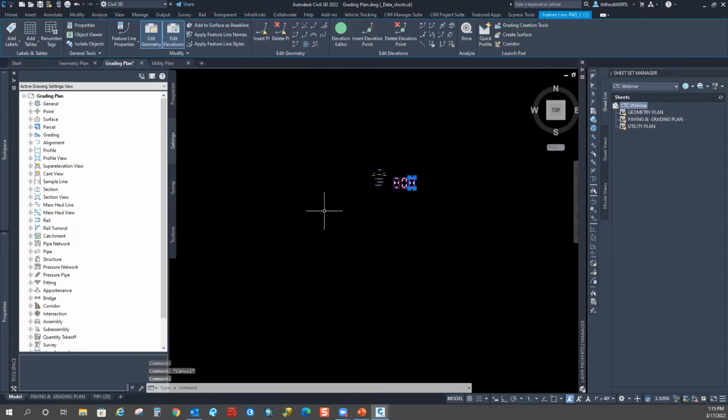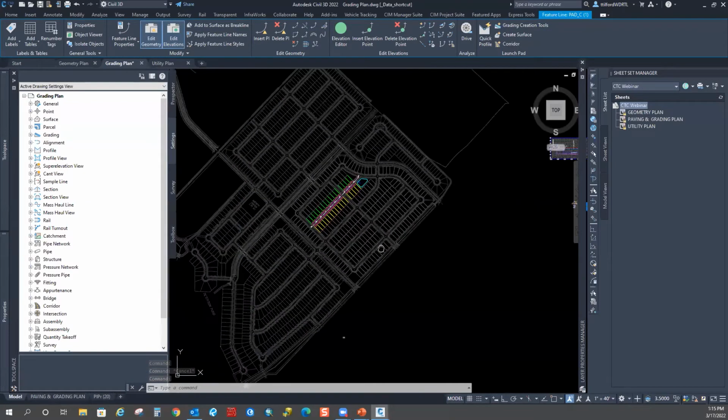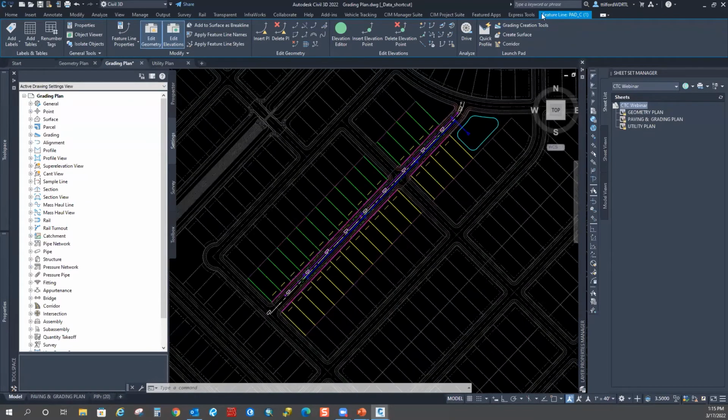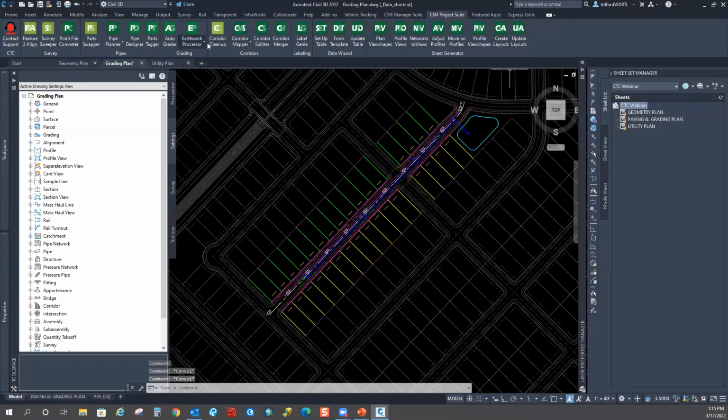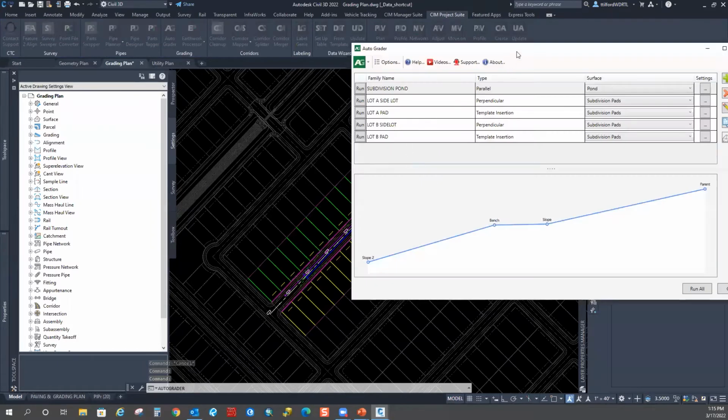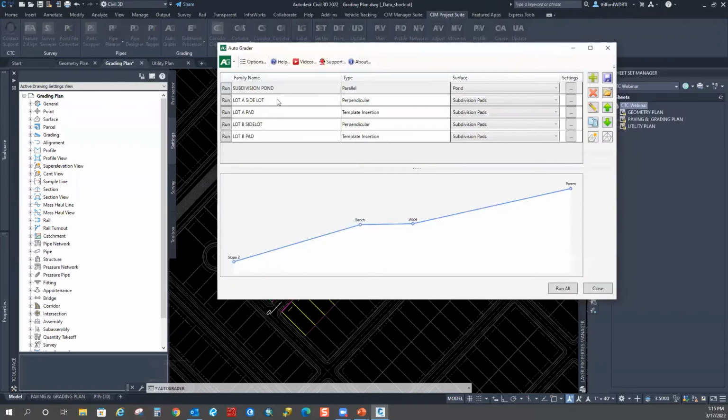Let me get into the Autograder and just show you kind of what I'm talking about. So you come over here and go to the Autograder. Once you open up the Autograder, you can see where I've built a couple templates here. I have one for the subdivision, one for the lot A side lots, one for the A pad, one for the B side lot, and one for the B pad.